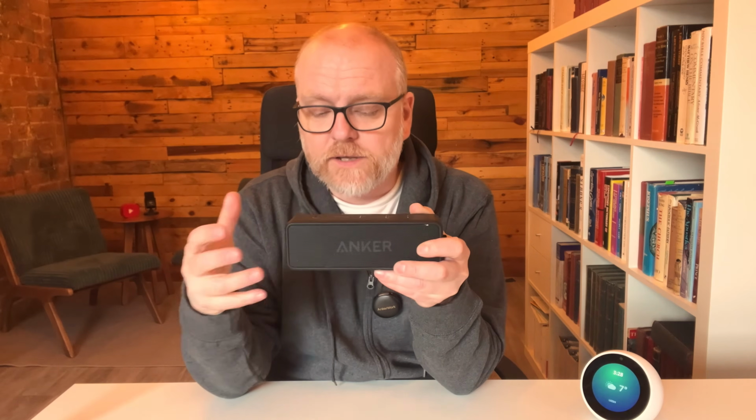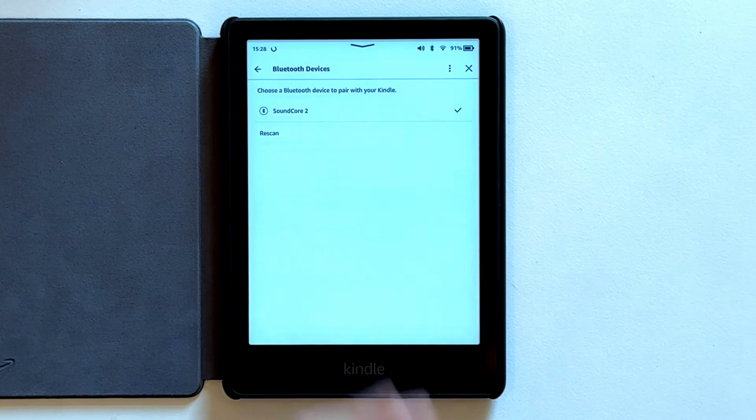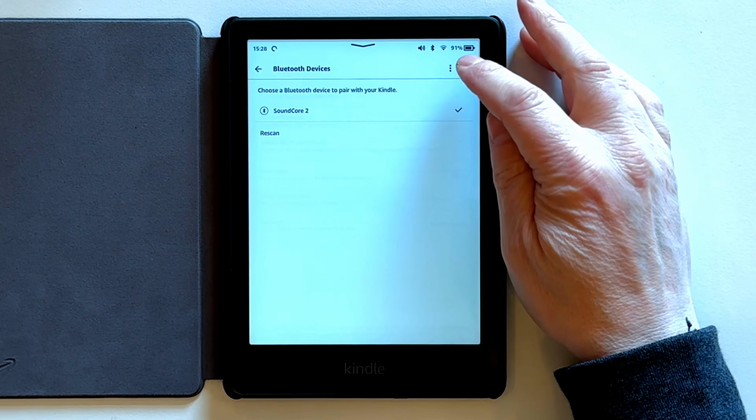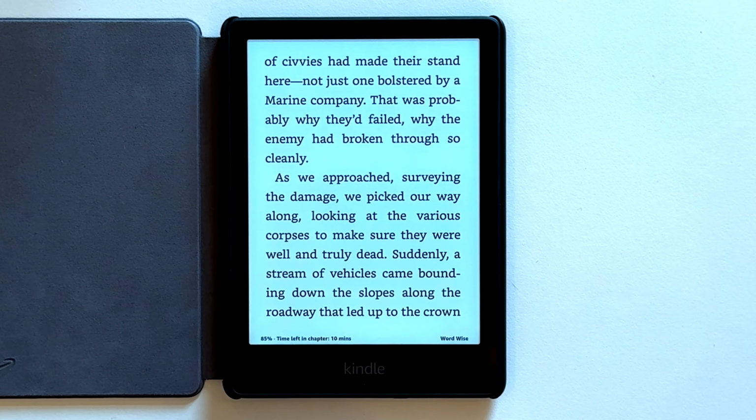Depending on what kind of speaker or headphones you're using, you'll have your different way of connecting the Bluetooth. It's generally something like pushing that button there, or a button that has the Bluetooth insignia on it, until it flashes, and then this will be able to find it. But in this case, I've already done that connecting, so Soundcore is now connected. So we will go back into the book.